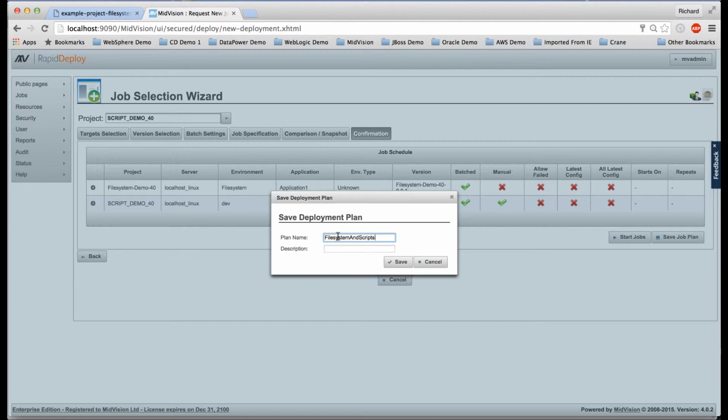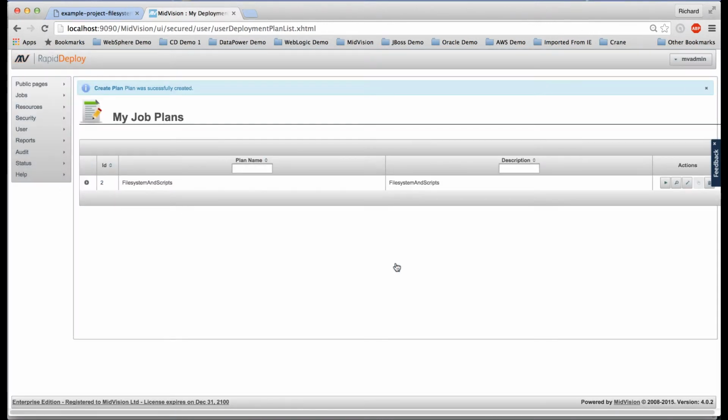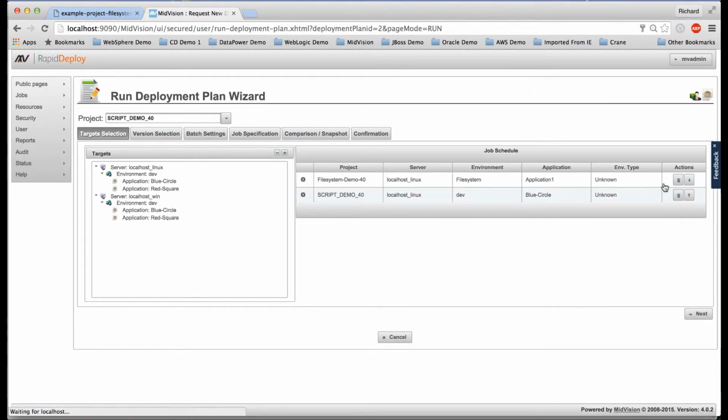And I'm just going to call it File System and Scripts. And I'll save that. And so we can rerun this plan as many times as we like. I'm just now going to run it. And this really just puts us back into that job creation panel, but with everything pre-filled in.